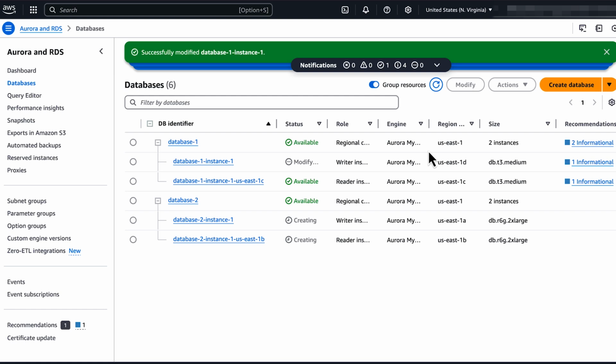So now you know how to configure private and public Aurora endpoints for Aurora DB instances that run in Amazon RDS.